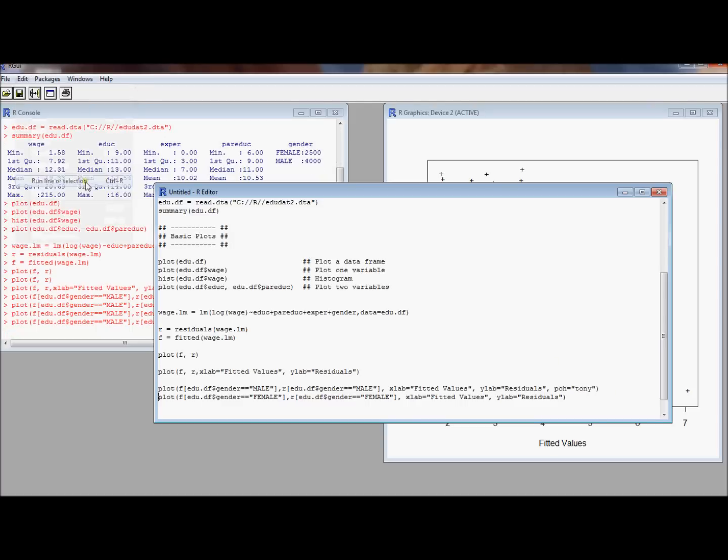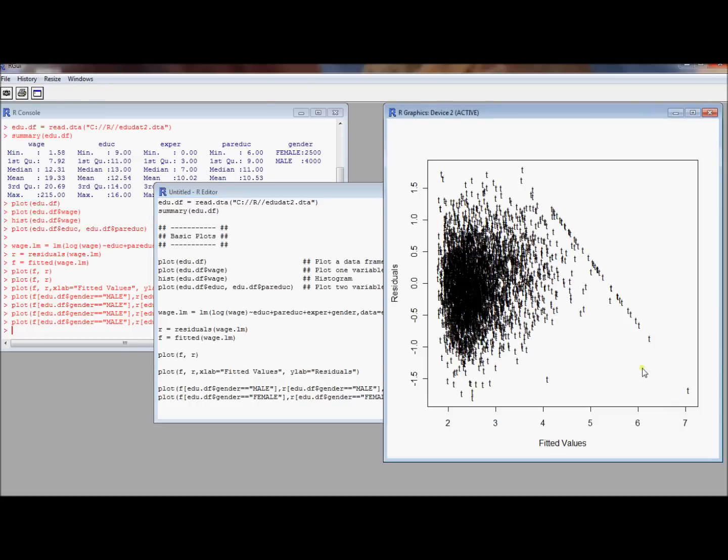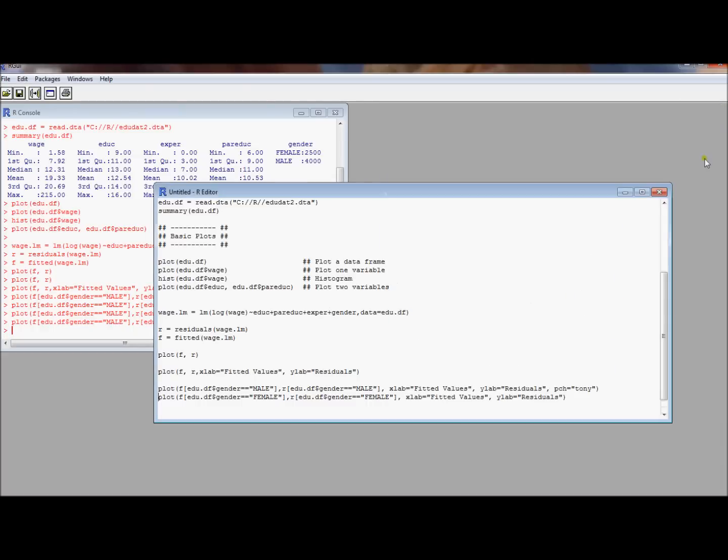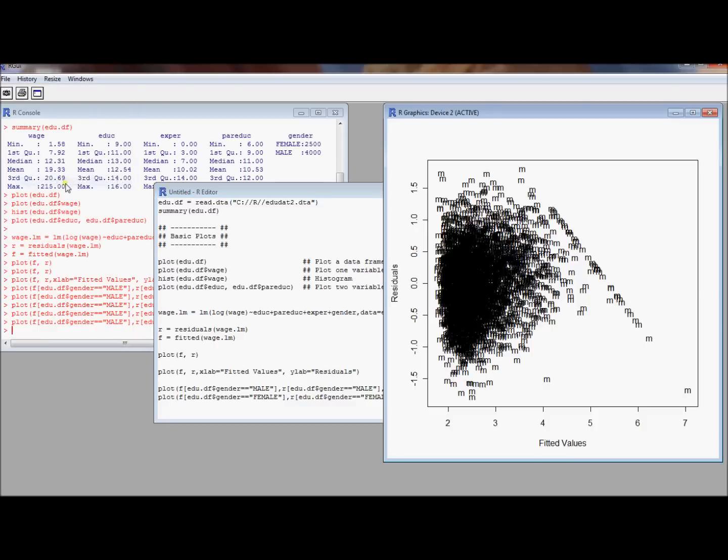It's going to be an ugly looking plot. Looks like it just puts T. It understands that it would be really ugly looking, so it just took the first letter there. So you could plot using T's. So maybe instead, let's make these M's because they're males. So we get a whole bunch of M's there.